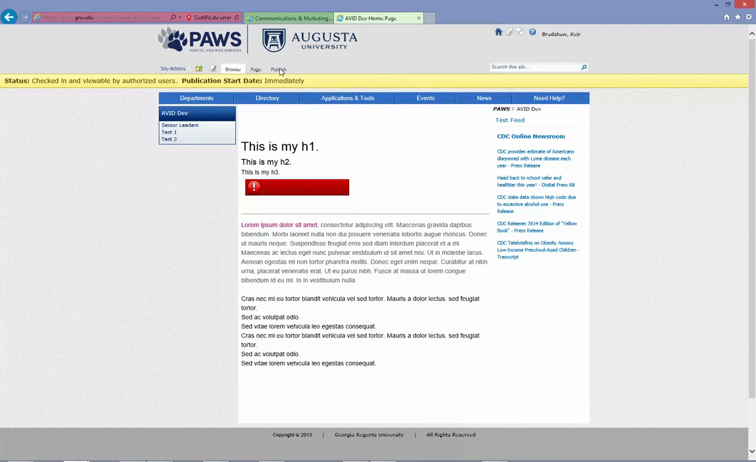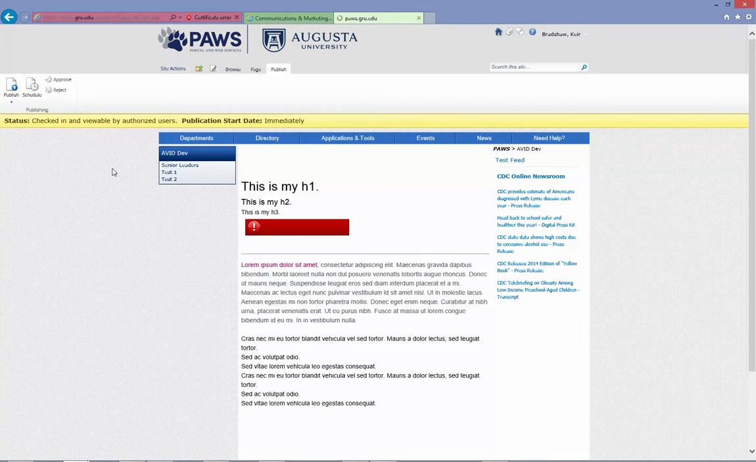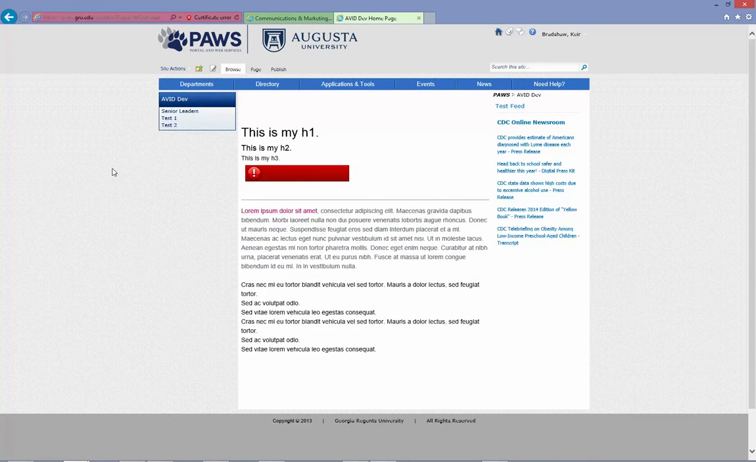Once I publish this page, it then becomes available for all users, and you can see the status bar actually goes away. So that's a good indication that you're looking at a published page: you don't see a yellow status bar. From here, from editing a specific page, that's really the basics of what you need to know.